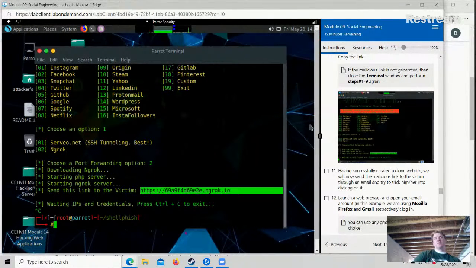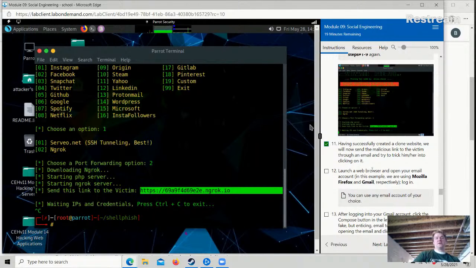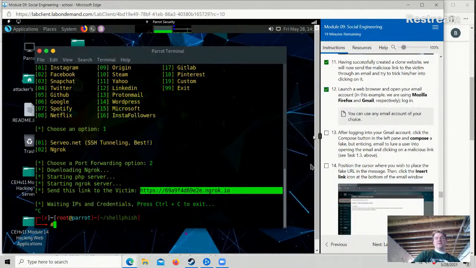Having successfully created a clone website, we're going to send the link to the victim through an email and try to trick him or her into clicking it. Select a web browser and open your email account. In this example, we're using Mozilla. I'm not going to open my email. You compose a fake but enticing email to lure a user.